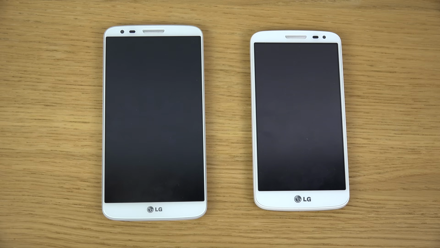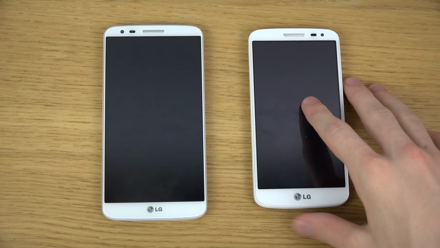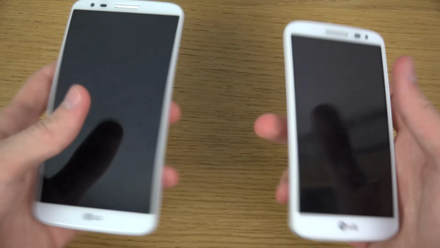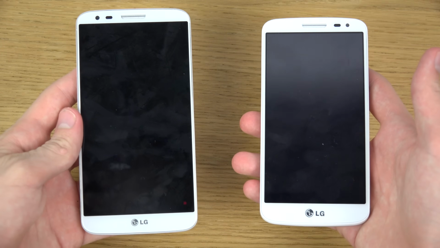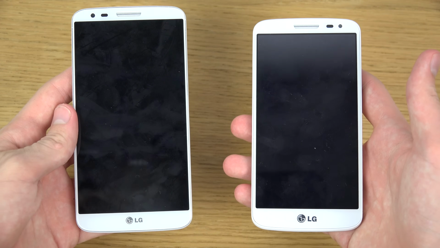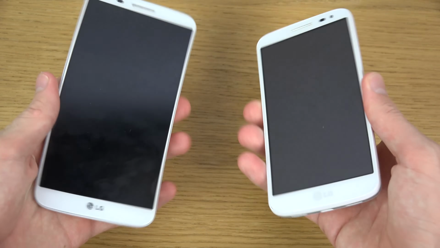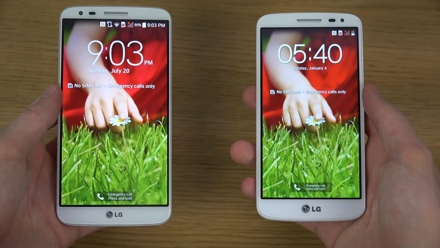Hey guys, so today I want to do a quick side-by-side comparison between the LG G2 and the LG G2 Mini. Of course, the LG G2 Mini is just the mini variant of the G2, and there are definitely a lot of specs that are different. So let's just start off with the displays.